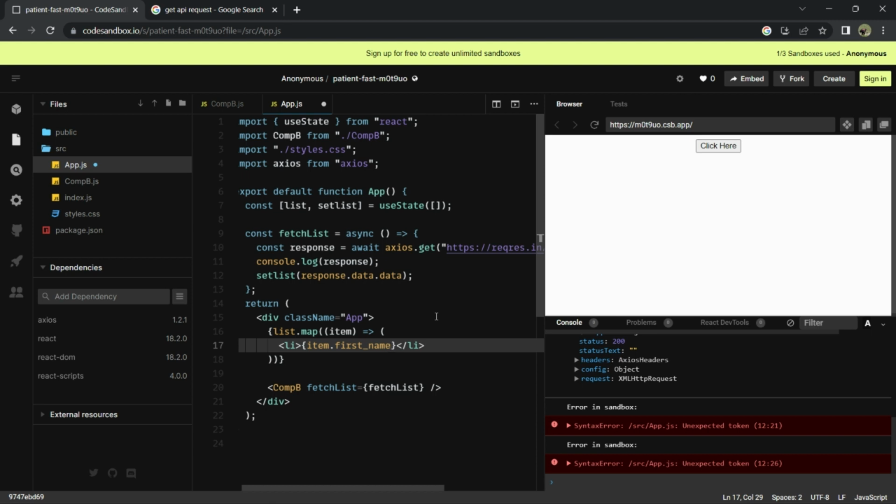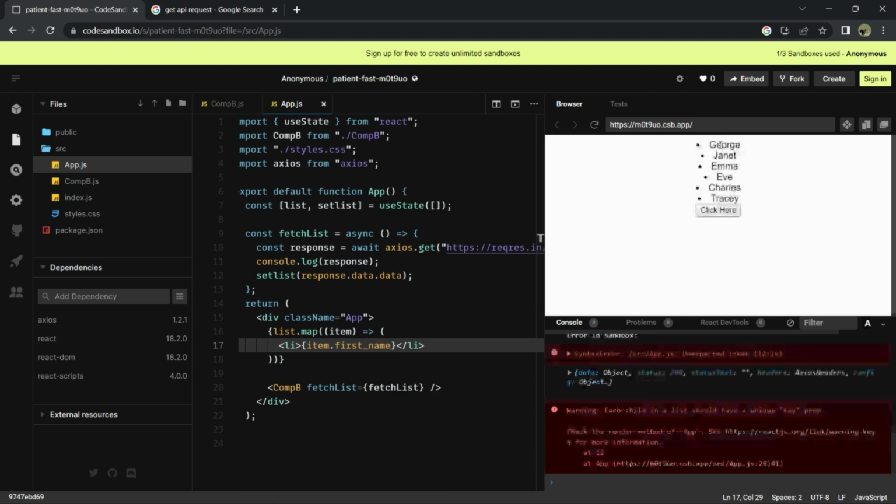Okay, if I save this, and if I click here, we are getting list of the names from this API response. So this is how interviewer asks us to do things. We'll be taking another examples on React.js. So for that, stay tuned.